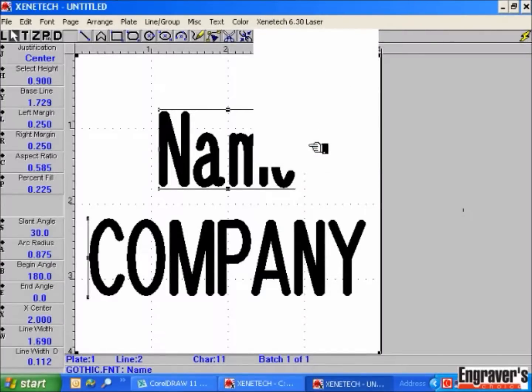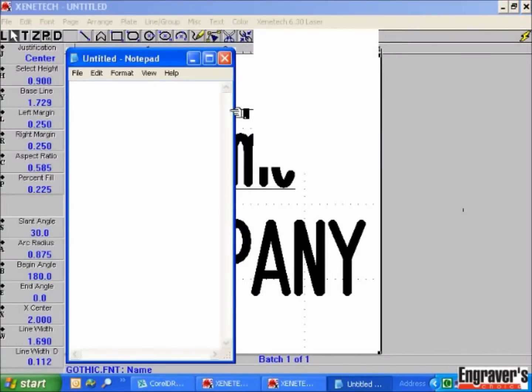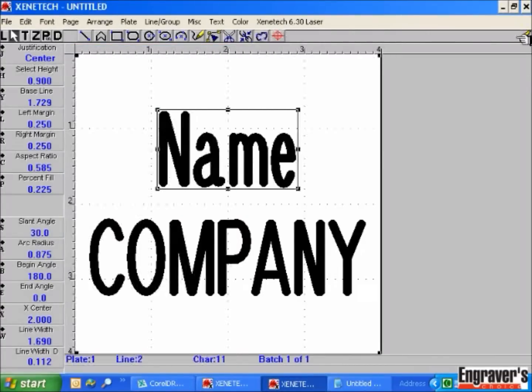And if I go underneath the Xenetech pull-down menu to notepad, this opens up the notepad of Windows where I can type some names. Fred, I don't know, Helen. I can right mouse click, select all, right mouse click, go to copy, and minimize this screen.